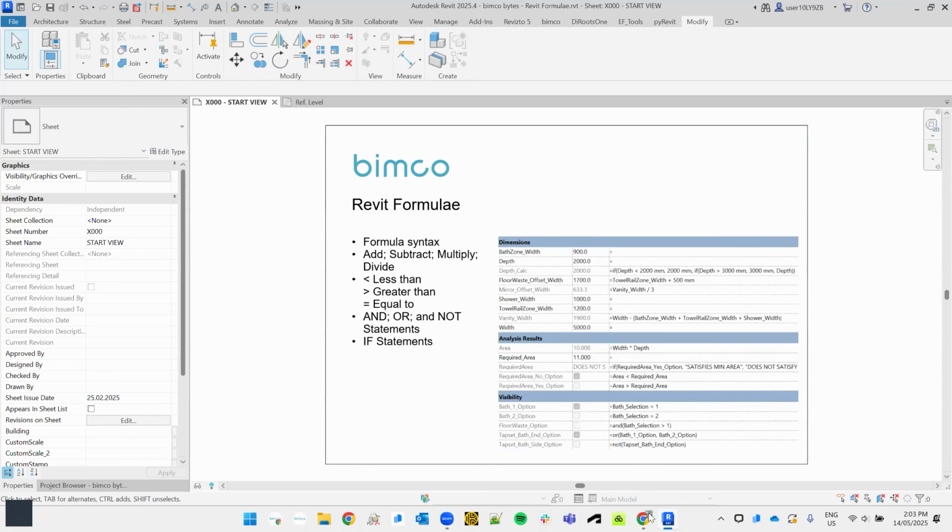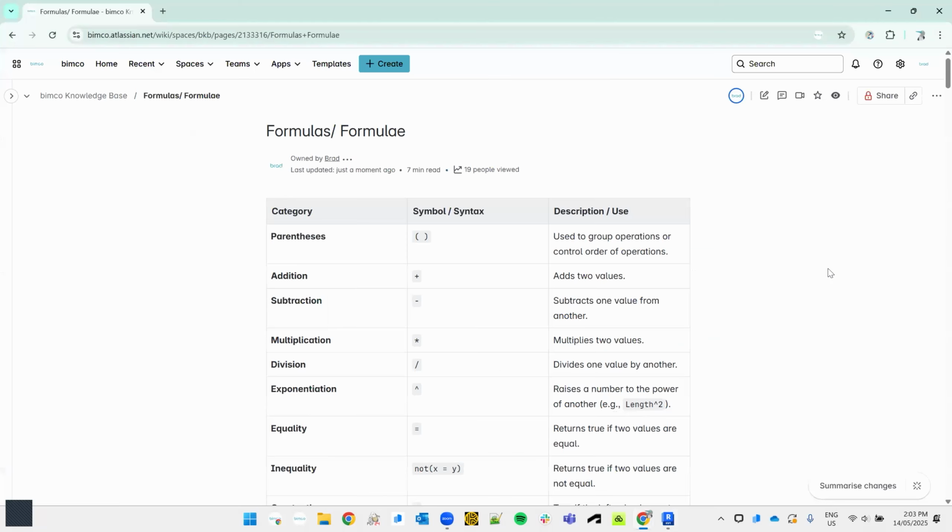First up, I'm just going to go through some basic symbols and syntax for when you are creating formulae. Now, we're not going to go into the really in-depth ones today. We're just going to go through the basics. So first off, we've got parentheses, which is used to control group operations, just the same as you would in normal mathematical equations. So the things in brackets get done first.